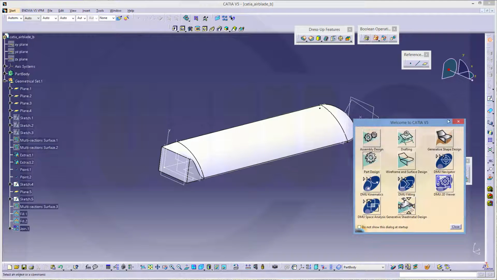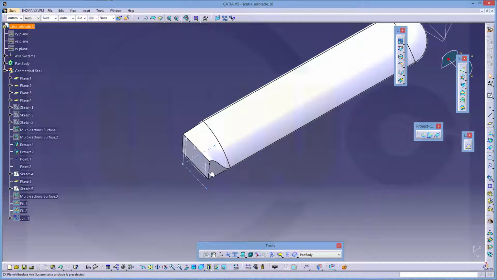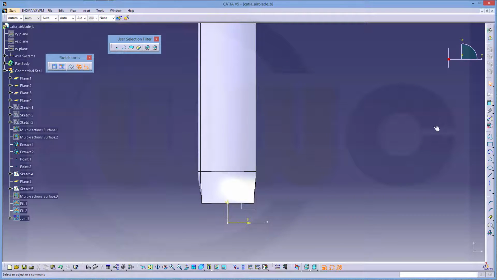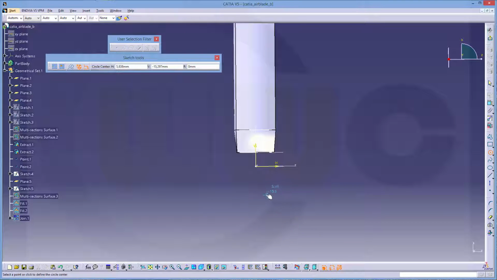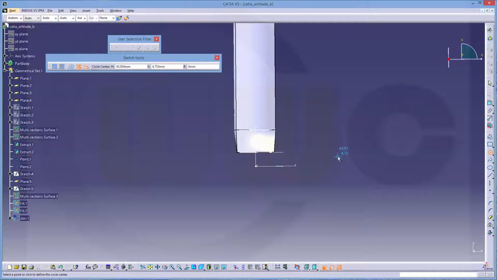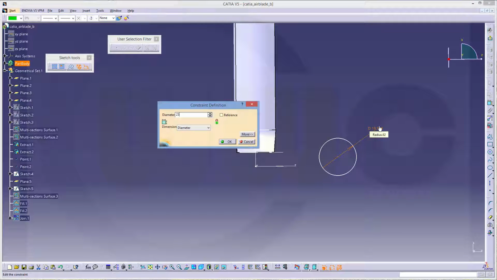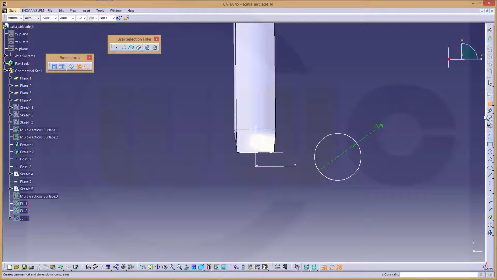Now let's go back to generative shape design. I need a sketch on that plane. This should be a circle. But first hide these elements. Now go for the circle. Diameter should be 25. And this point should be on that axis. And on the other one as well. Leave the sketch.